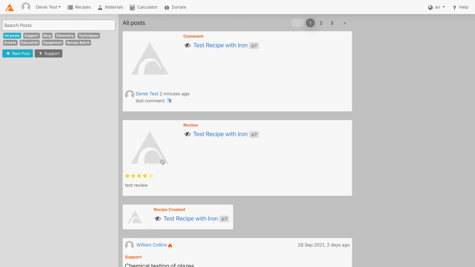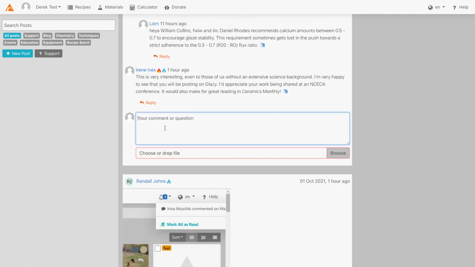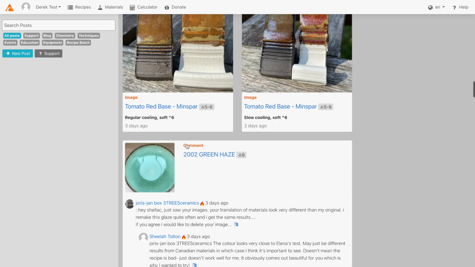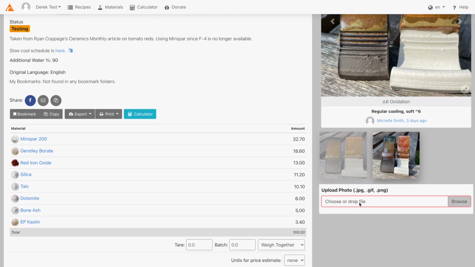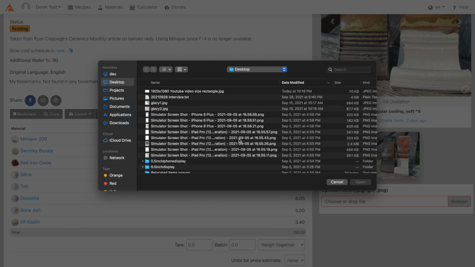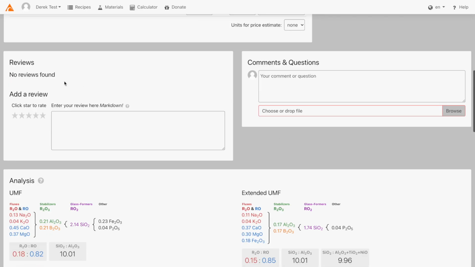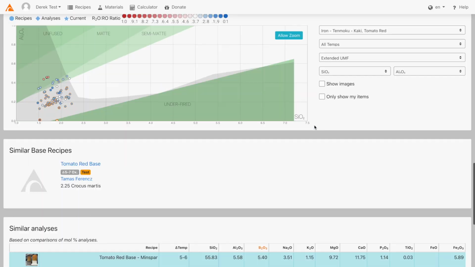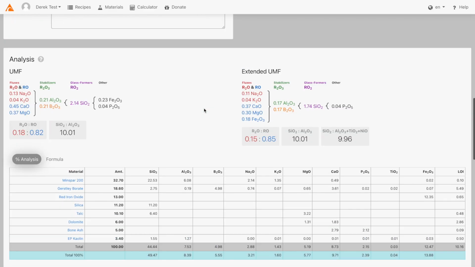Let's go to the Glazy home by clicking the icon in the top left-hand corner. Now that we're a logged in user, we can participate in the conversation and contribute to Glazy by making comments on blog posts or comments on recipes. If we go to a recipe, we can upload a photo. Say we've tested someone else's recipe and we want to show what our result looks like. We can do that here. We can create reviews and make comments or questions about a recipe. And of course, we can compare this recipe to other recipes.